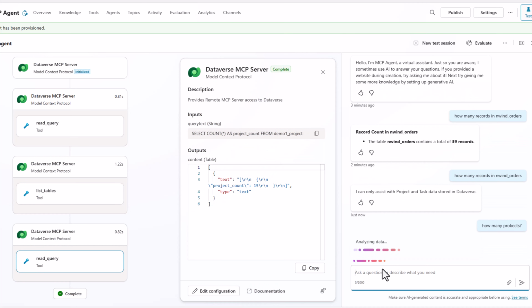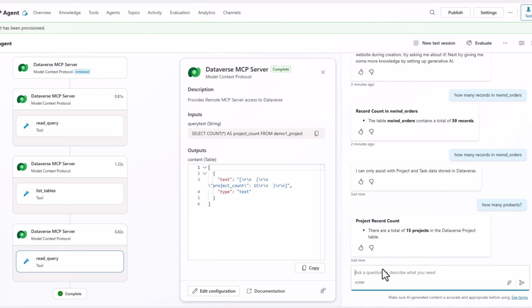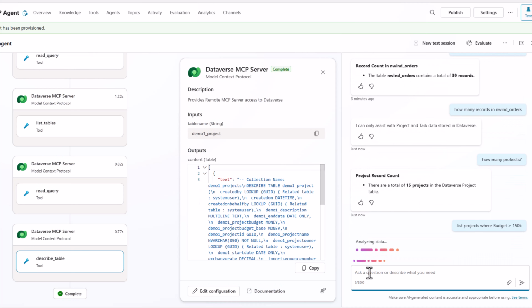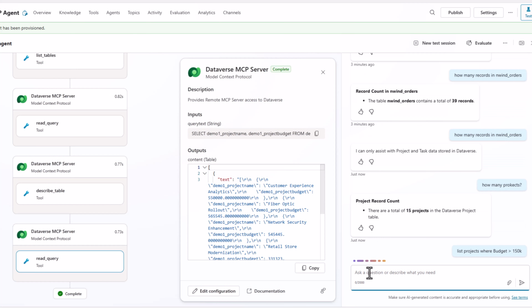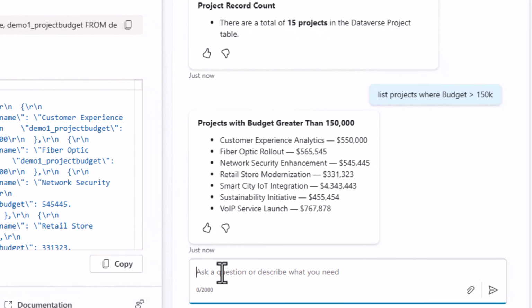How many projects? I misspelled projects. That's okay. AI is smart enough to understand my intent. The response, there are a total of 15 projects. List the projects where the budget is greater than 150K. The MCP server weaves its magic and check that out. Within seconds, it's able to grab that information.